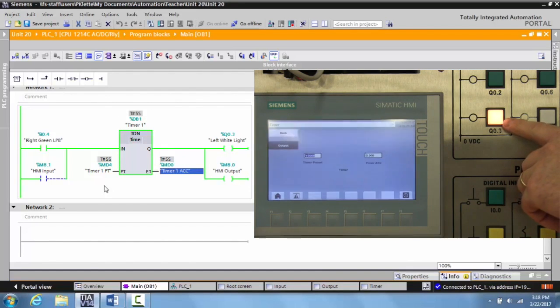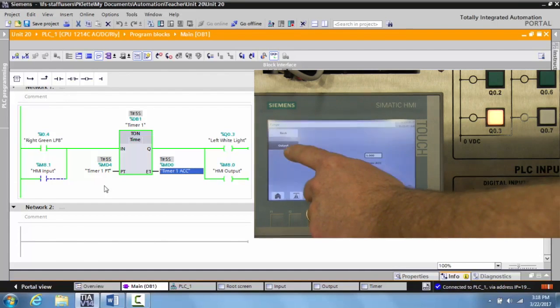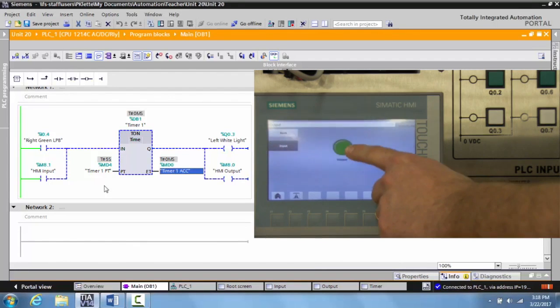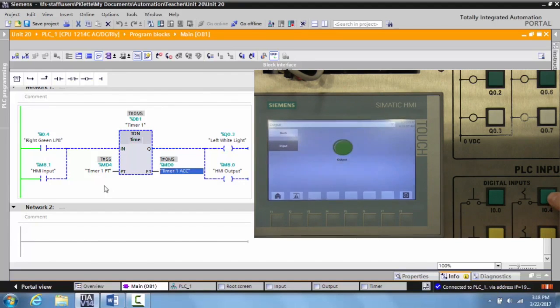Now, the white light turns on, and if I go to the output screen, my output is activated. If I deactivate the latch and push button, the light goes off. So if I activate it again, 5 seconds later, when my accumulated timer has reached its preset value, the light comes on here, and the HMI output is activated.